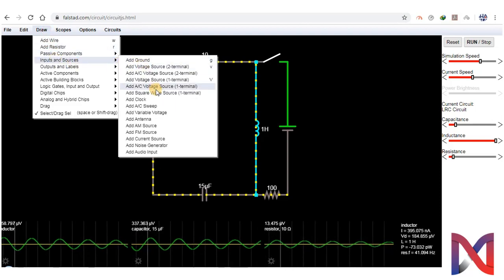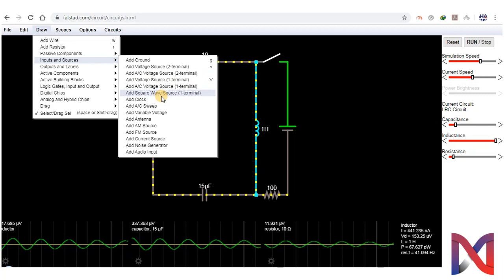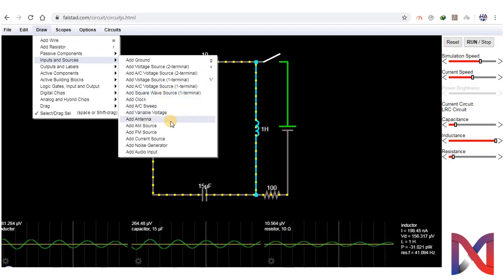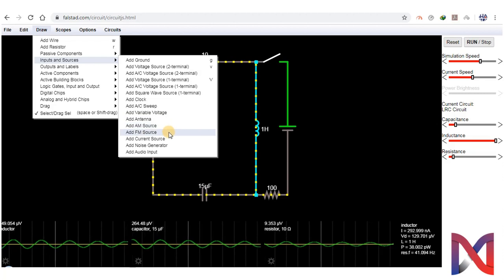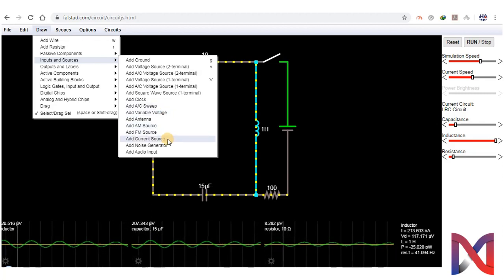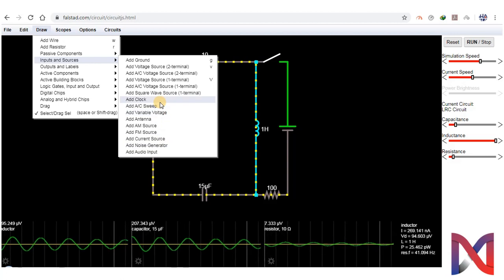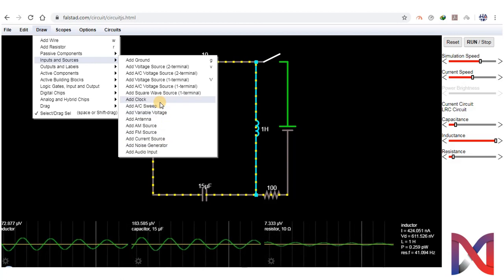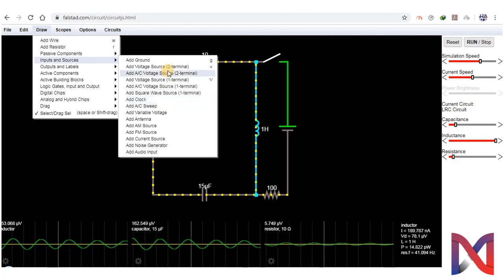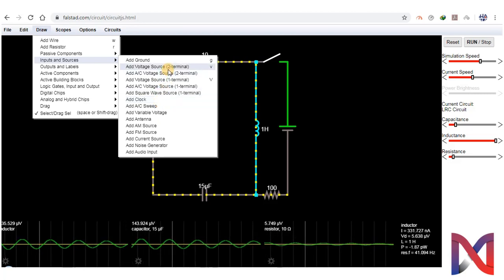There are a few other options as well, such as square wave source, adding a clock, AC sweep, variable voltage, antenna, AM source, FM source. You don't need to worry about other sources because you will be simulating only DC circuits throughout the whole laboratory experimentation. Therefore, you will be mostly using the voltage source with 2 terminals.